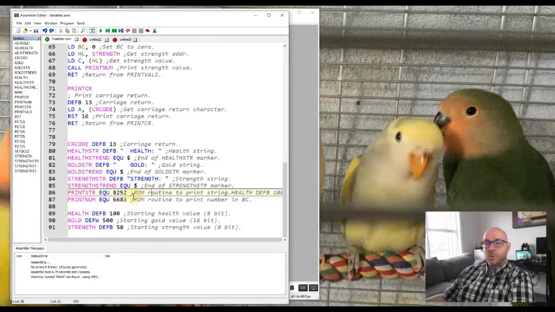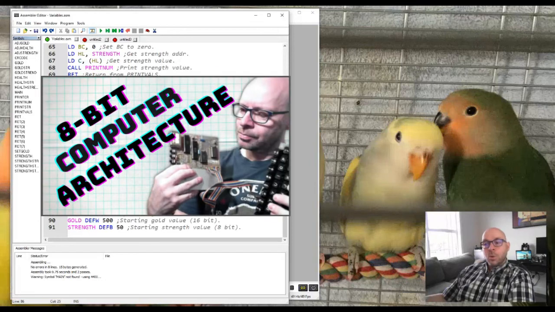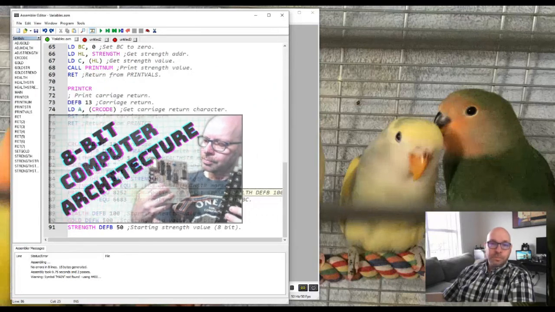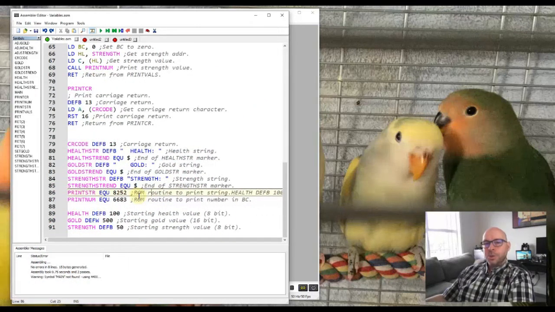And if you're not familiar with ROM subroutines, you can maybe watch the video that I made about 8-bit computer architecture, where it describes how ROM is a type of memory which contains code that the computer needs to start up and execute and perform certain tasks. And the ROM memory also contains subroutines that the computer uses to perform certain functions. And we can actually access some of those ROM routines to perform useful functions for ourselves.